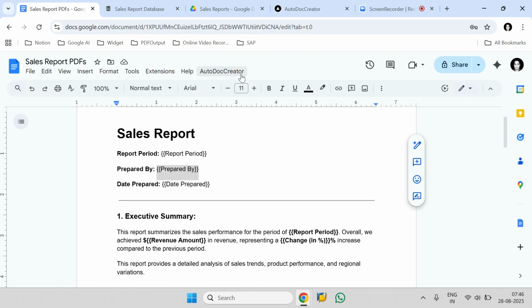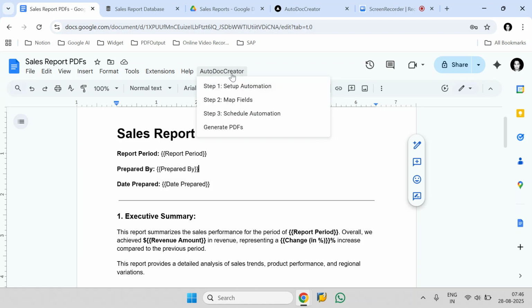I've already gone ahead and set up the entire automation. You'll get all the instructions on how to set up the same and how do you map the fields for every placeholder once you get access to the automation. Let us now run the automation and see how it will work.